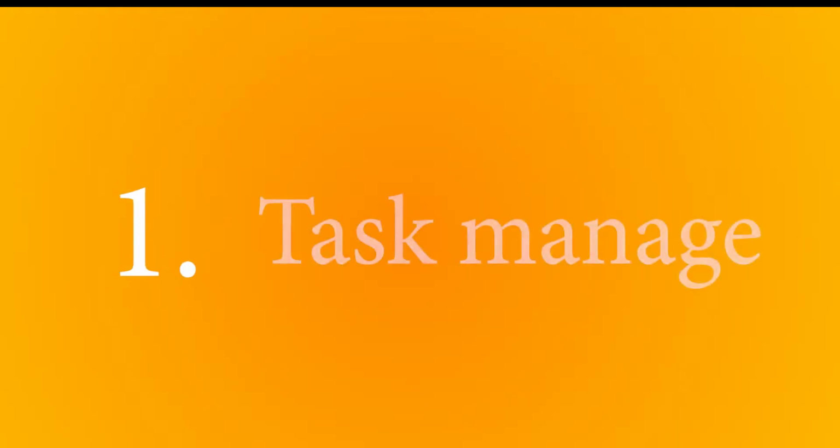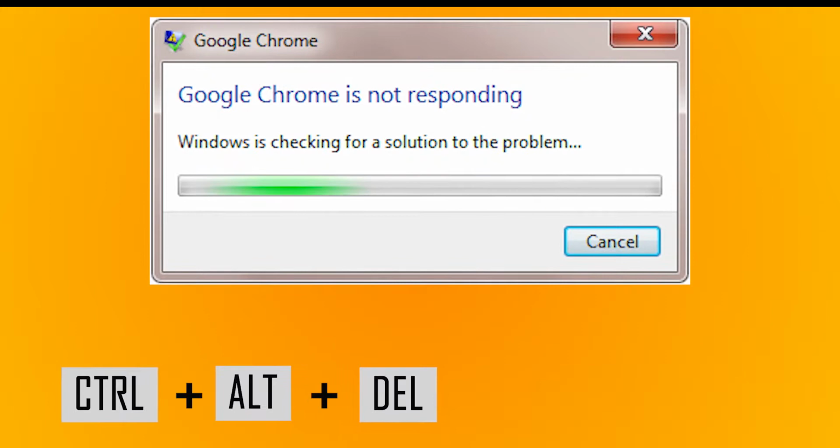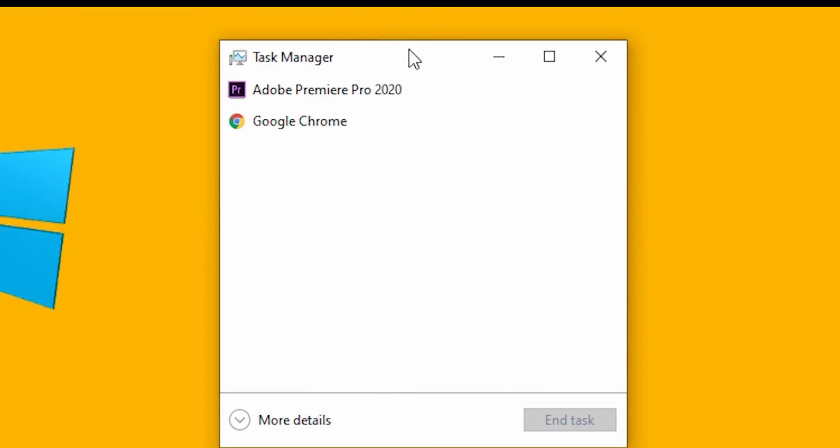Shortcut 1, Task Manager. When you are stuck at a program and it stops responding, press Ctrl plus Alt plus Delete. This takes you to a window like this. Now click on Task Manager. This will open the Task Manager. Select the program that stopped responding and click End Task. And now you can restart the program.